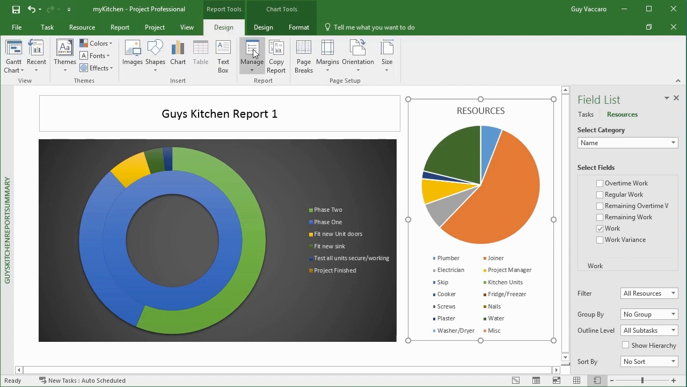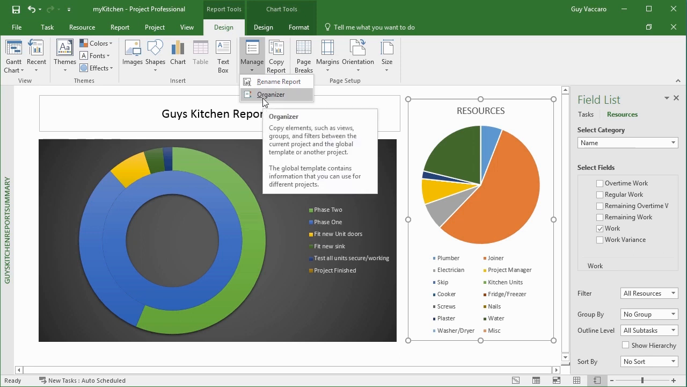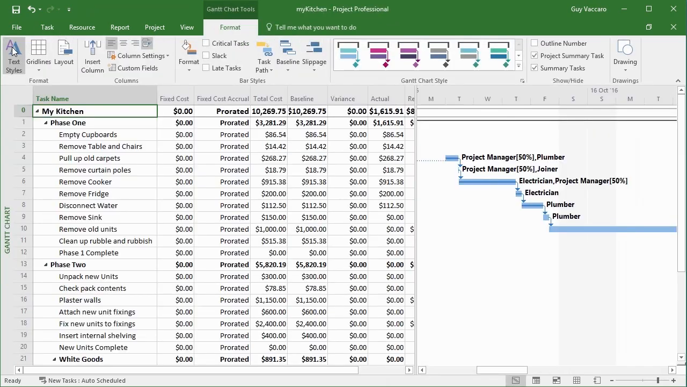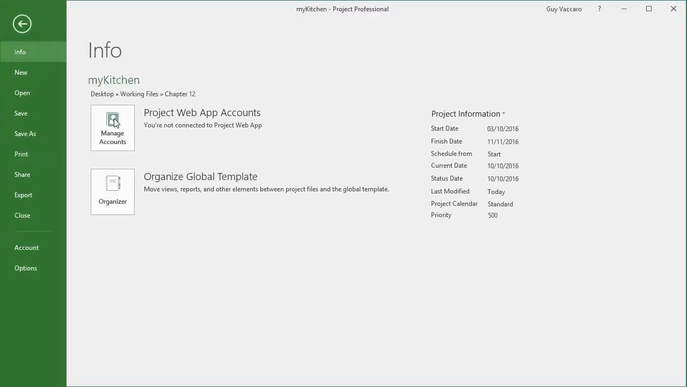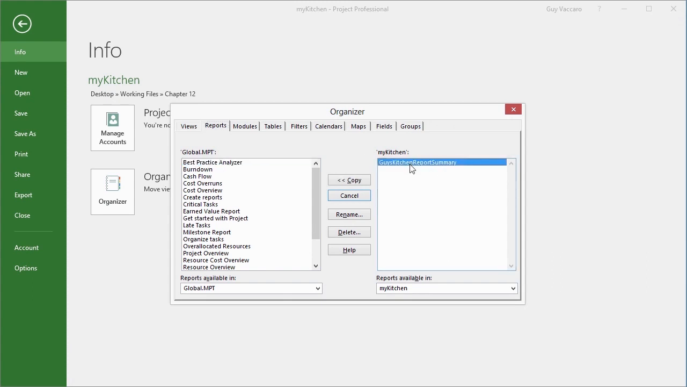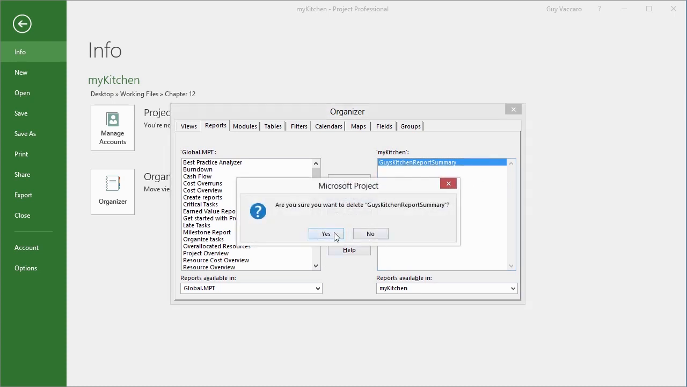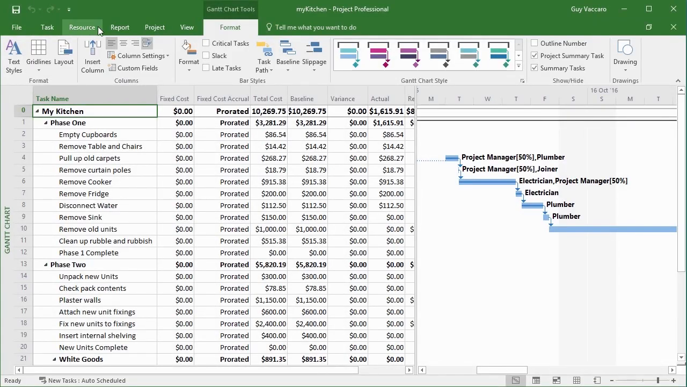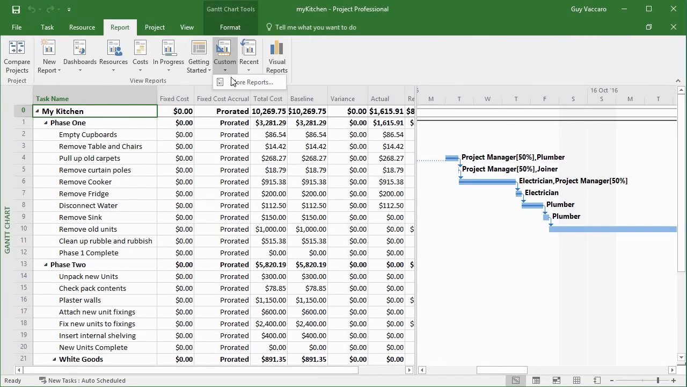I can go here, Manage, and bring up the organizer. But once I go into the organizer, I've actually got this report open. I can't delete it. So what we need to do is go back to another view, so in this case the Gantt chart, and go to the organizer in a different way. So by going to File, Organizer, then come into the Reports section. Here's the reports that are located, my custom reports effectively, and if I want to get rid of this one, I can simply delete it. Are you sure? I am. Close, back, report, custom, and it's no longer there.